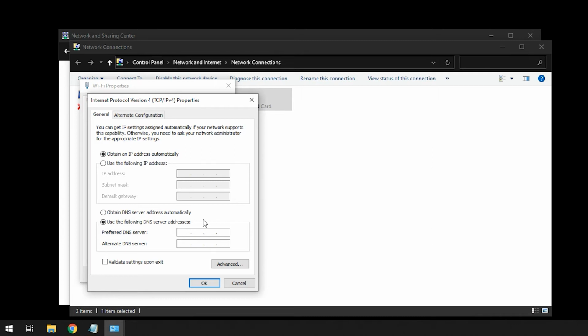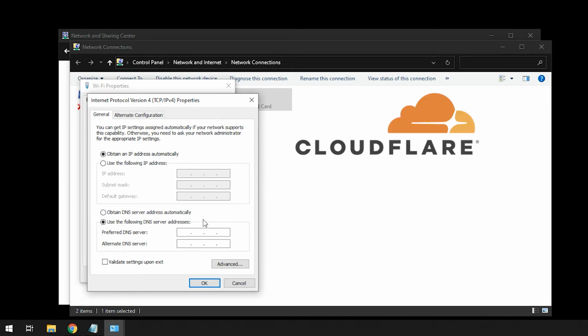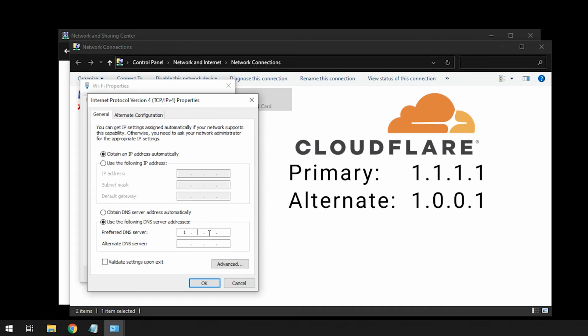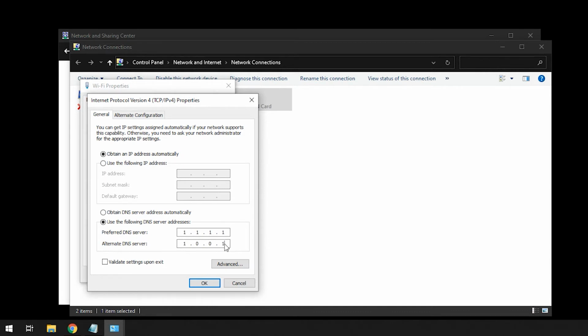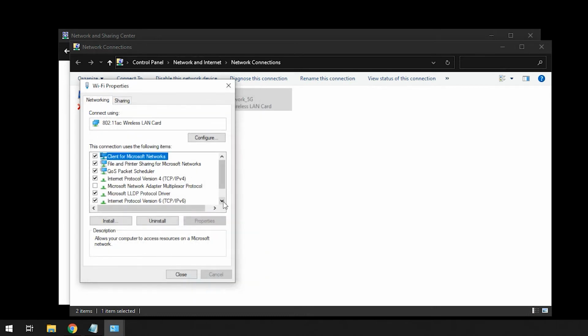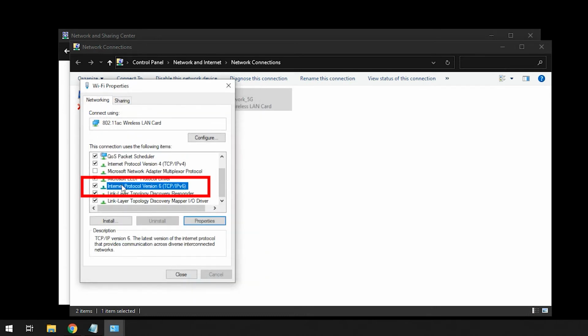Now I prefer to use Cloudflare, so I'm going to use the Cloudflare address, which is 1.1.1.1, and the secondary is 1.0.0.1. I click OK. I want to go down to Internet Protocol IPv6, and you're going to do the same thing, but this time you're putting the IPv6 address in.